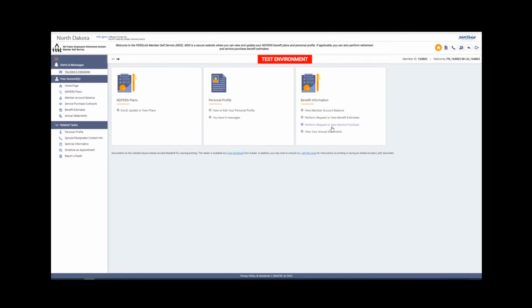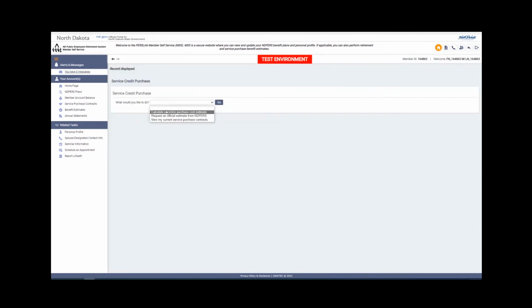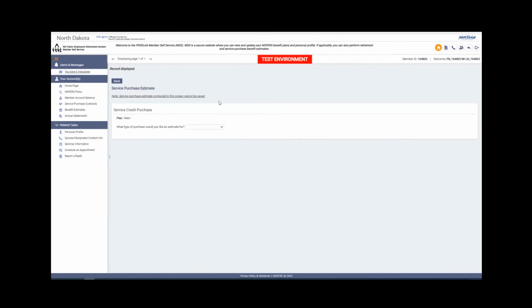The next one is taking a look at service purchases. And again, here you can calculate a service purchase on the fly. What you do within MSS here, you can't actually do anything official. Before you actually get an official service purchase with our agency, you have to request an official estimate. So if you're seriously wanting to buy time, you have to request the official estimate first before you can actually move forward. But to see if it's even something you're interested in exploring, or to see if you have the available funds to move forward with something like this, members can estimate what it would take.